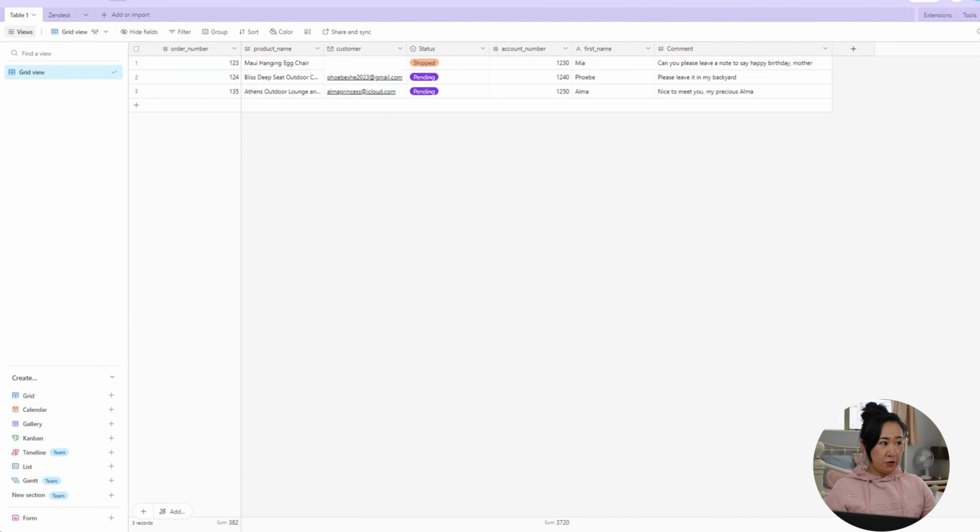For the sake of this demo, I have built a very simple Airtable to store some information. You can create this Airtable yourself. It doesn't have a lot of information. This is just for demonstration purposes. It's very easy. You just create an order number column, which is in number format, and product name, and customer email address, and status, which shows whether they have been shipped or their shipping is still pending.